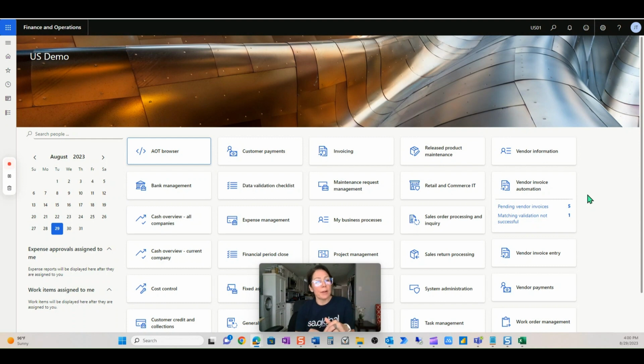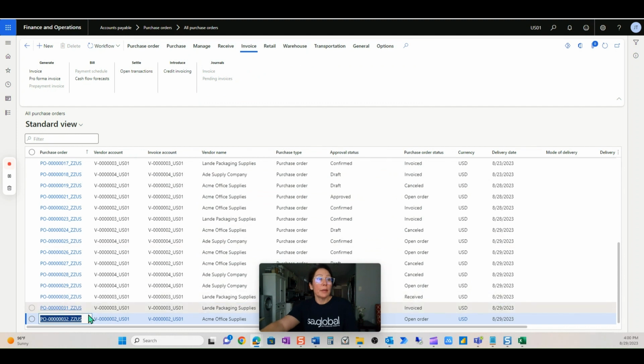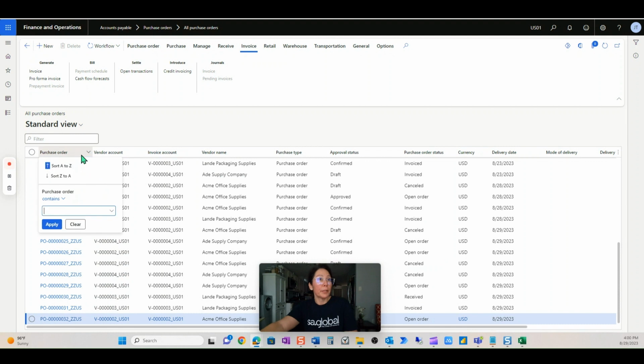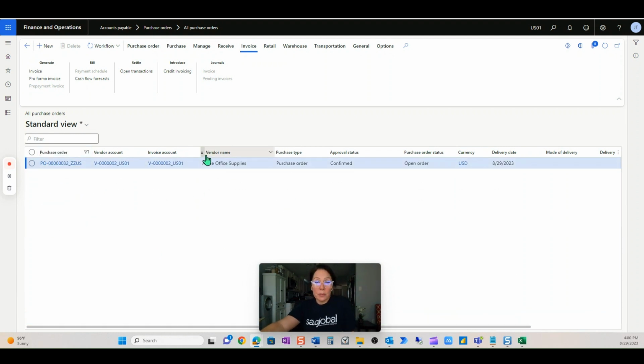This one doesn't happen often, but it can happen. So if the vendor sends an invoice in, and in this case, I'm going to show you that right here. This vendor says Landy, PO number 32. When we go into PO number 32, let me just copy that, put it up here. That PO is made out to Acme Office Supplies. So I want to show you what would happen in the automation process if this scenario comes up.